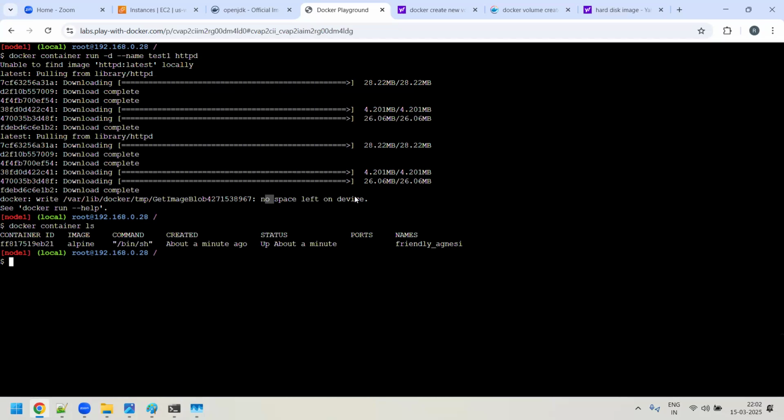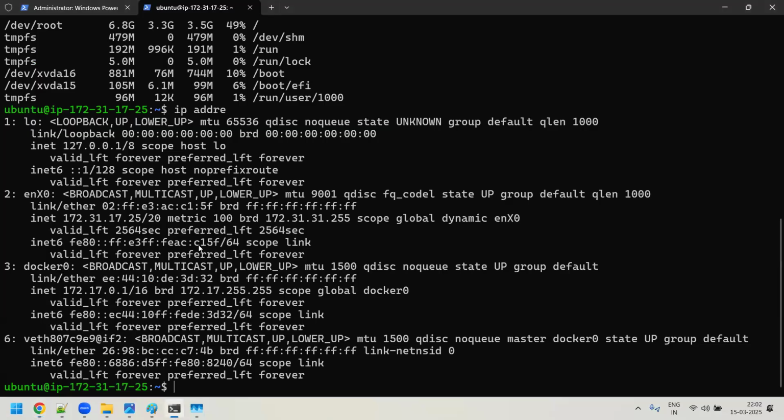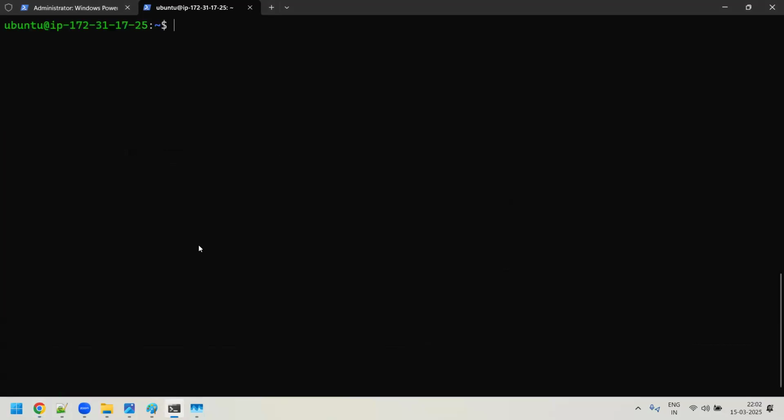No space left here. See here, no space left. Oh my God, because we used it, right? Let me go back to my Linux machine. Right here only I'll run it. What is it actually? docker container run -d --name test1 httpd.